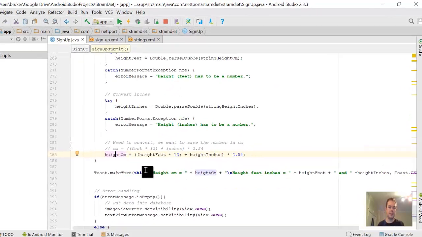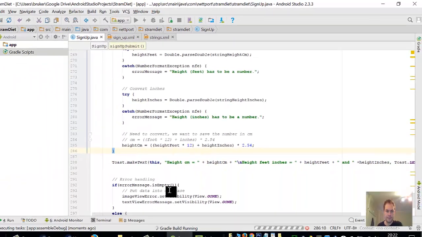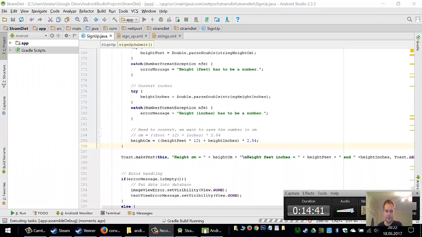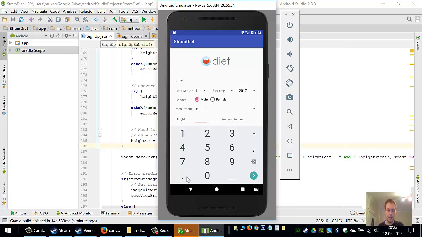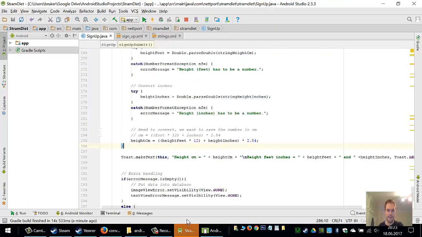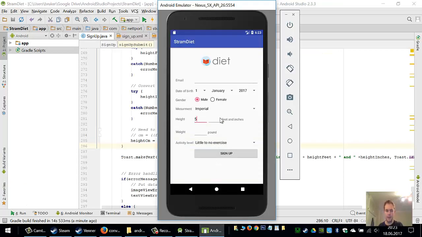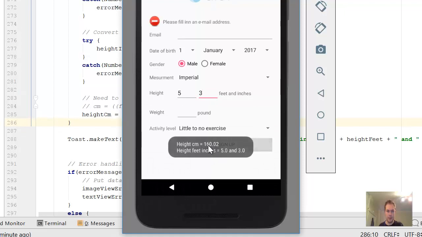Okay, let's try to run the code now. I think it would work better now. The app is now running. Let's try to make it to imperial. And I said that I wanted 5.3. So 5 here, 3 here, 160 centimeter, just as we wanted.